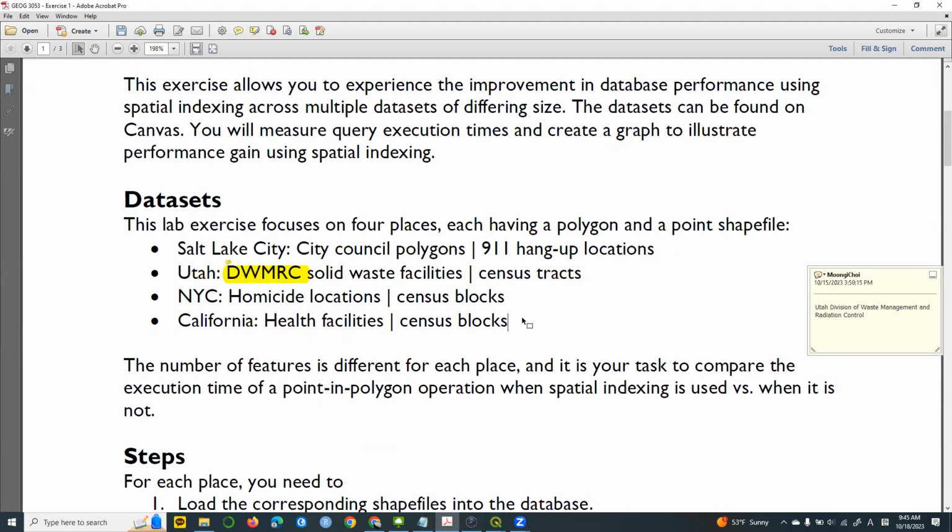All right. Did you have any question or any issue while uploading the shapefile? No. Okay, good.